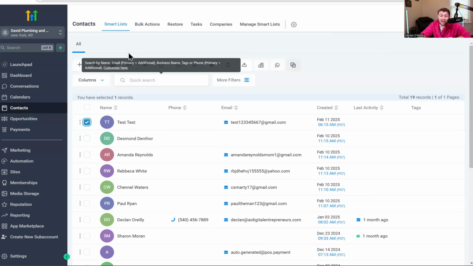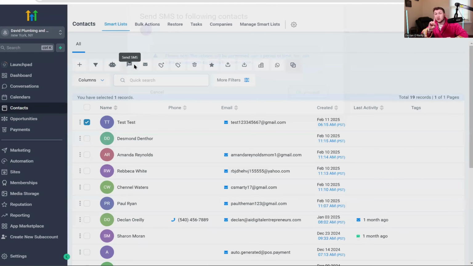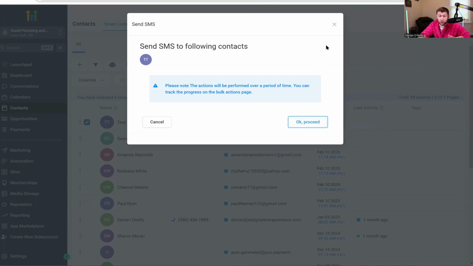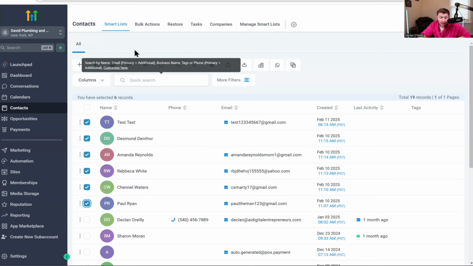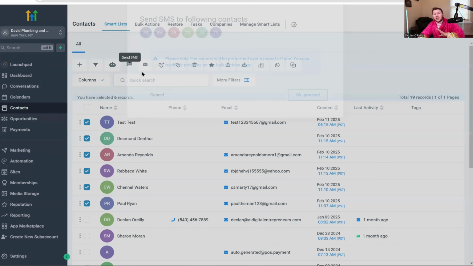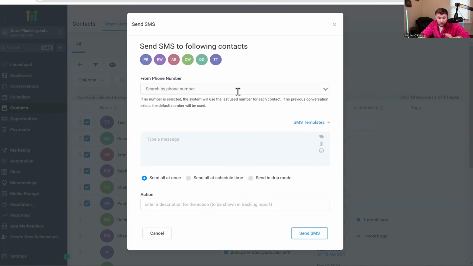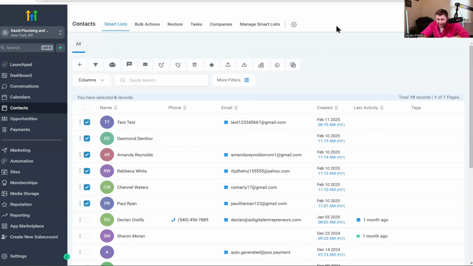So now what we can do is send SMS. We click the lead, click send SMS, and this is a way to send one SMS at a time or multiple. You could go, I want to send it to this guy, this guy, this guy, and then it would send in bulk, or you can do one. This is just a quick way to do it. You would click this, click OK, proceed, put the phone number in, the exact text message, the action, send SMS, and it will immediately send an SMS to all of the contacts you selected.